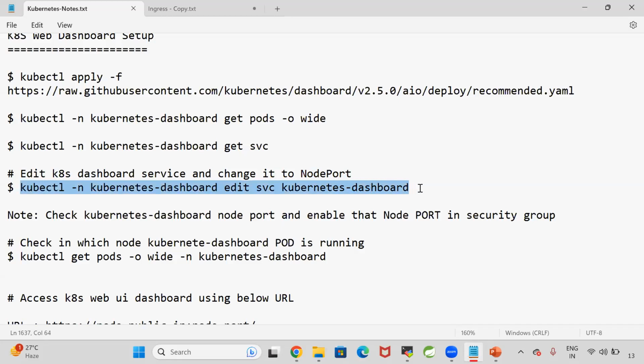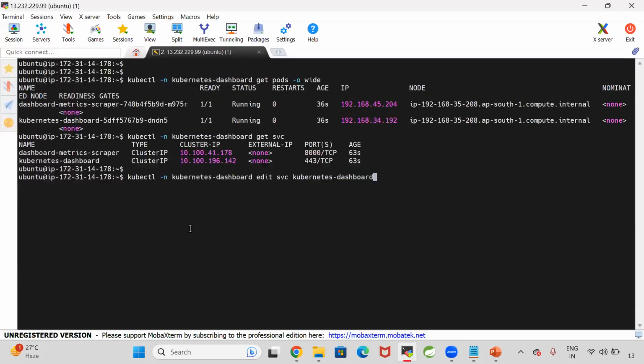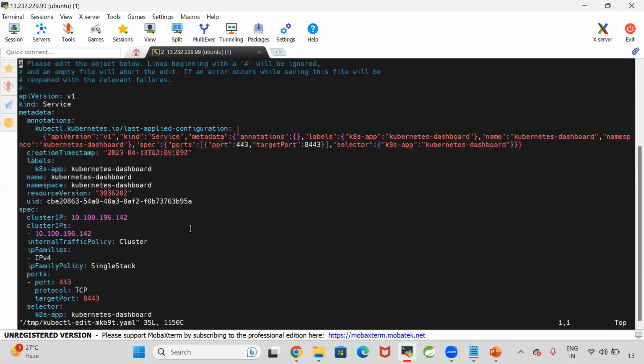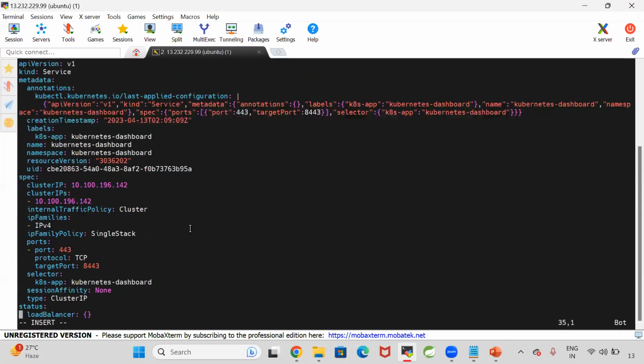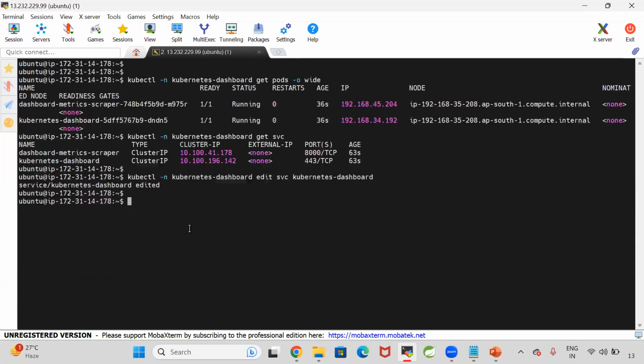Now, let me go here, edit the service. Directly I'm editing. In this editing, let us see the service manifest is available. In this service manifest, the service type is available as cluster IP. Let me edit that to node port, or you can use a load balancer also. Anything is fine. Now I'm changing to node port. Now save this. After saving this, you can see the Kubernetes dashboard service got edited.